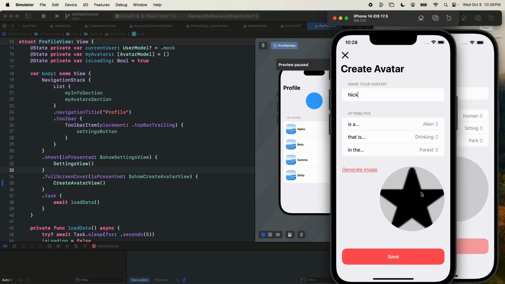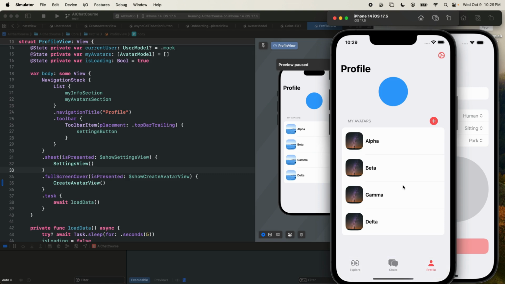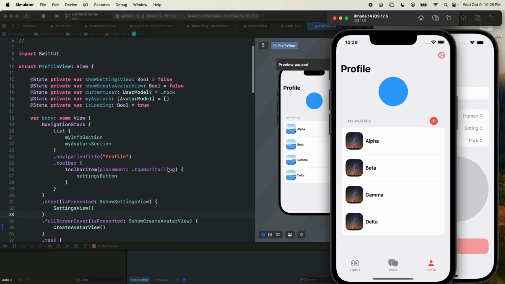Wow, the image looks great. Let's click the save button, which is now enabled, and it should save. And if it is successful, it should dismiss the screen. Perfect. All right, that is it for this video.